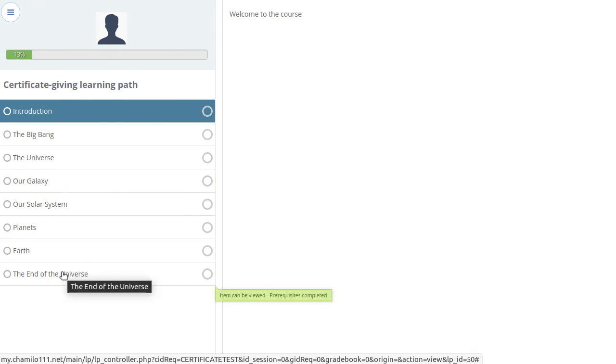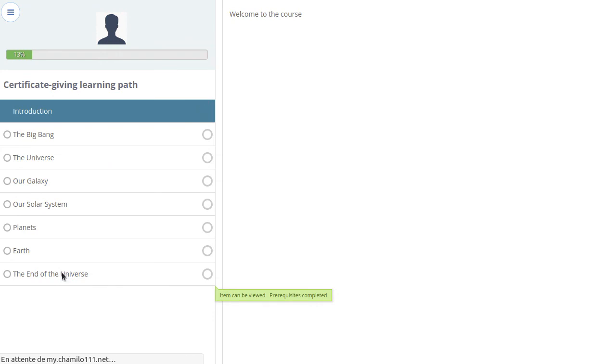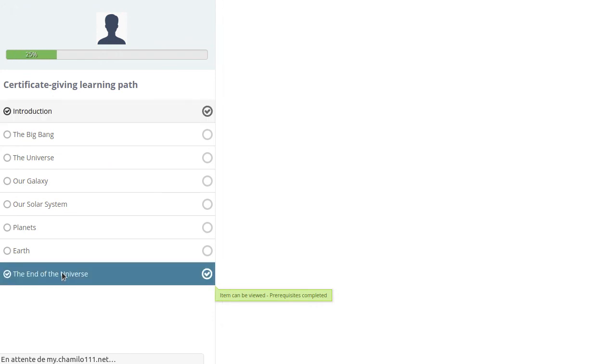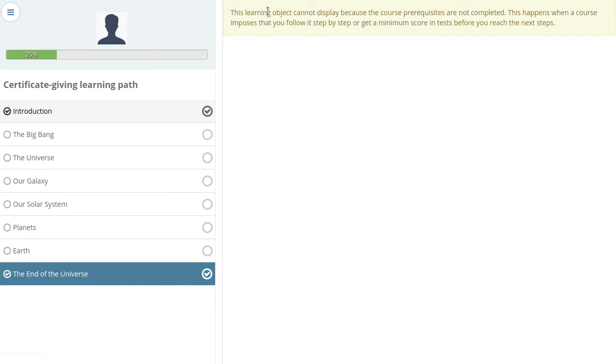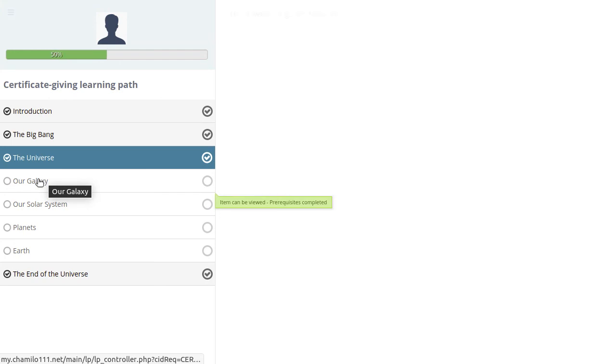Now I click on the last item and I can see that this learning object cannot display because the course prerequisites are not completed. This happens when a course imposes you that you follow it step by step or get a minimum score in tests before you reach the next steps. Okay, so I cannot, it's marked as completed, but basically it's not considered completed yet because I haven't completed all the other items. So I just go from one item to another.